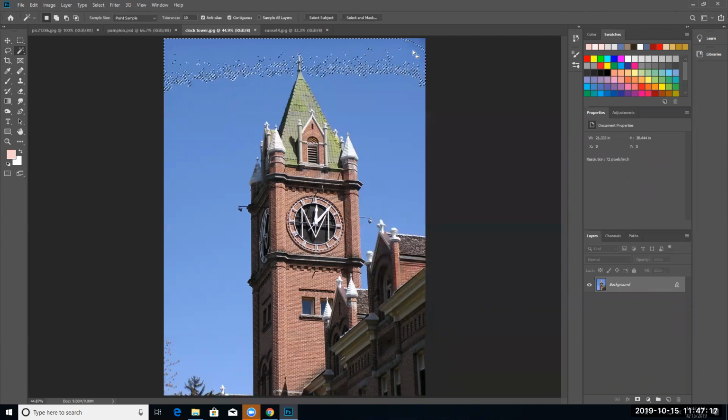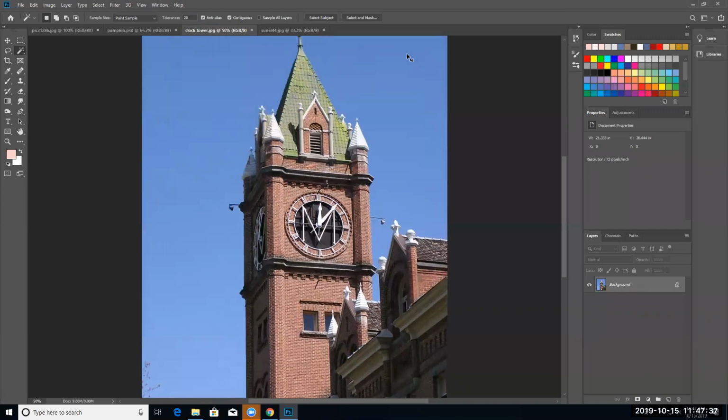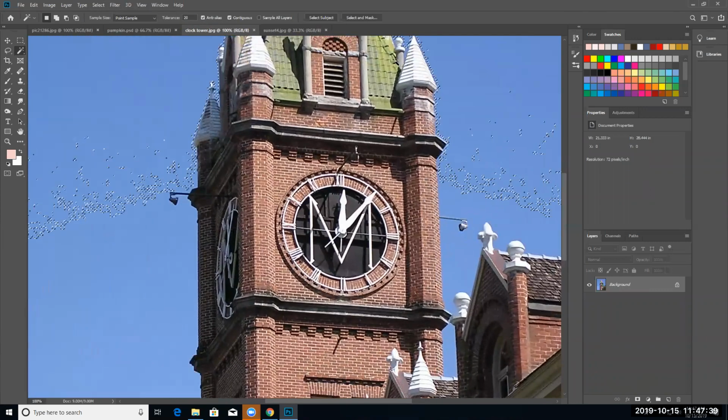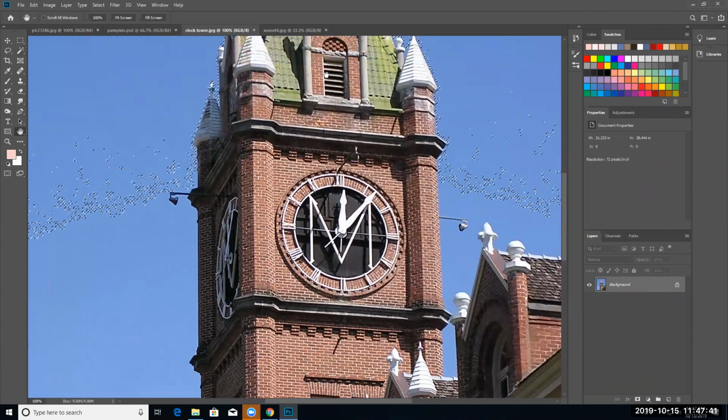Okay, so then let's Control D. Let's try 20 pixels tolerance. Move to the same approximate place, go ahead and click. So this is a much better selection. We're getting more of the clock tower, not a whole lot, but quite a bit more. And I can zoom in, Control plus, and move my hand around.